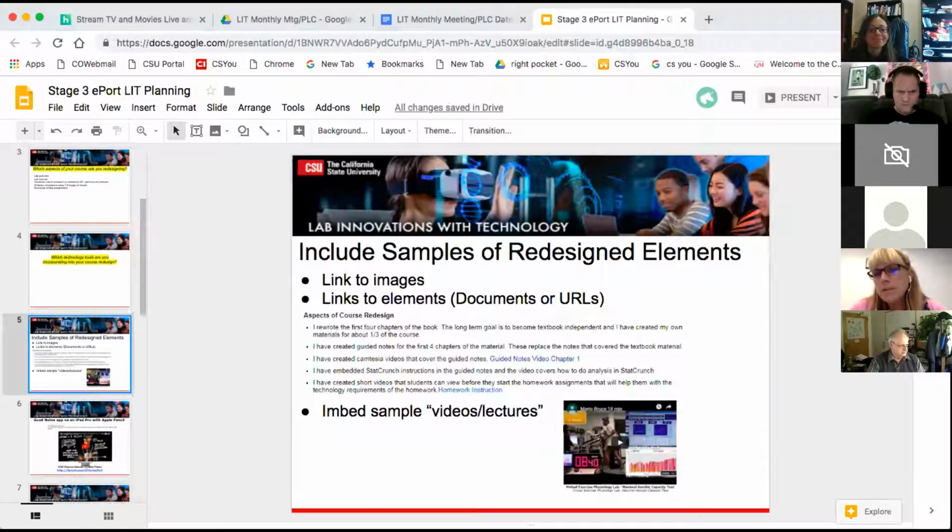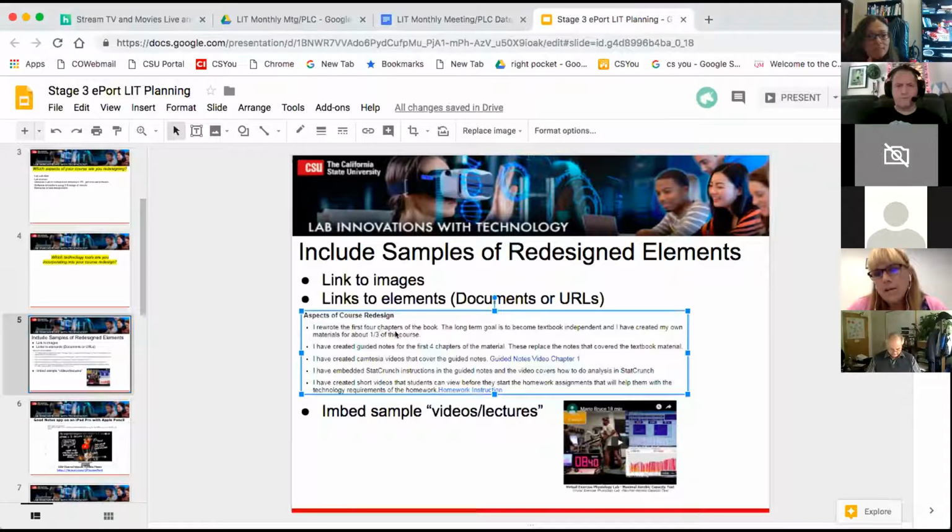So definitely, if you have any videos that you're developing, you'll want to include a sample of that as well. The easiest things to do within the portfolio are to create links to images or upload images, or add links to documents or URLs. That's certainly the easiest way. This is just a screenshot where, if you have your lab activity, you could just link to that. But at a minimum, it's easy to succinctly bullet the breakdown of things that I've redone.